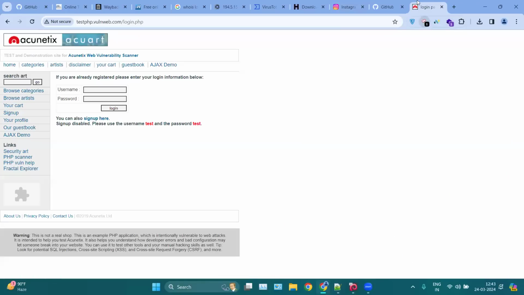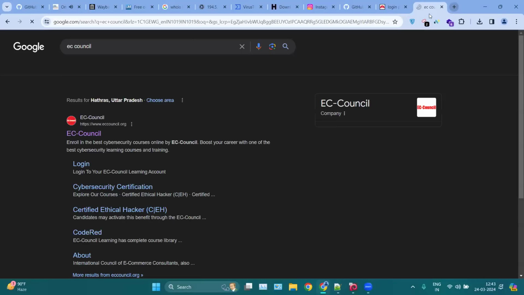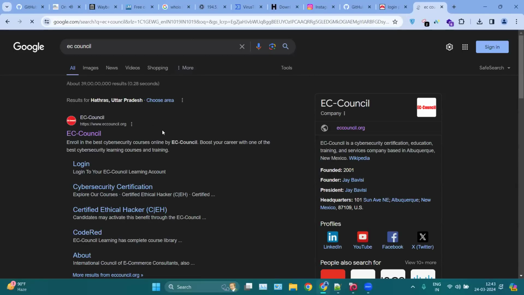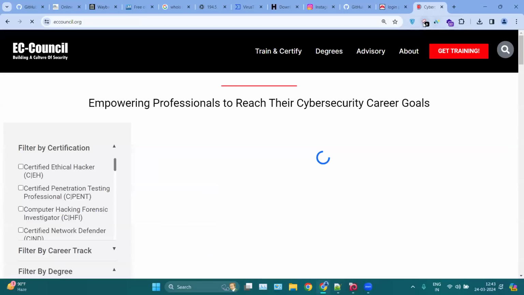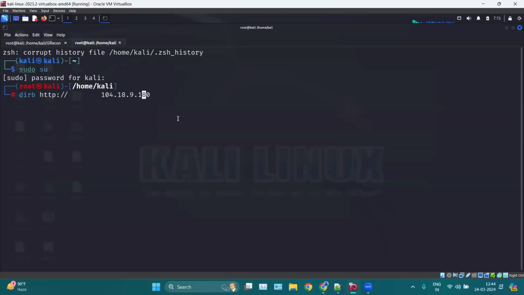Shodan is not working there. It's a super easy function. So we can copy the IP address and paste it here.